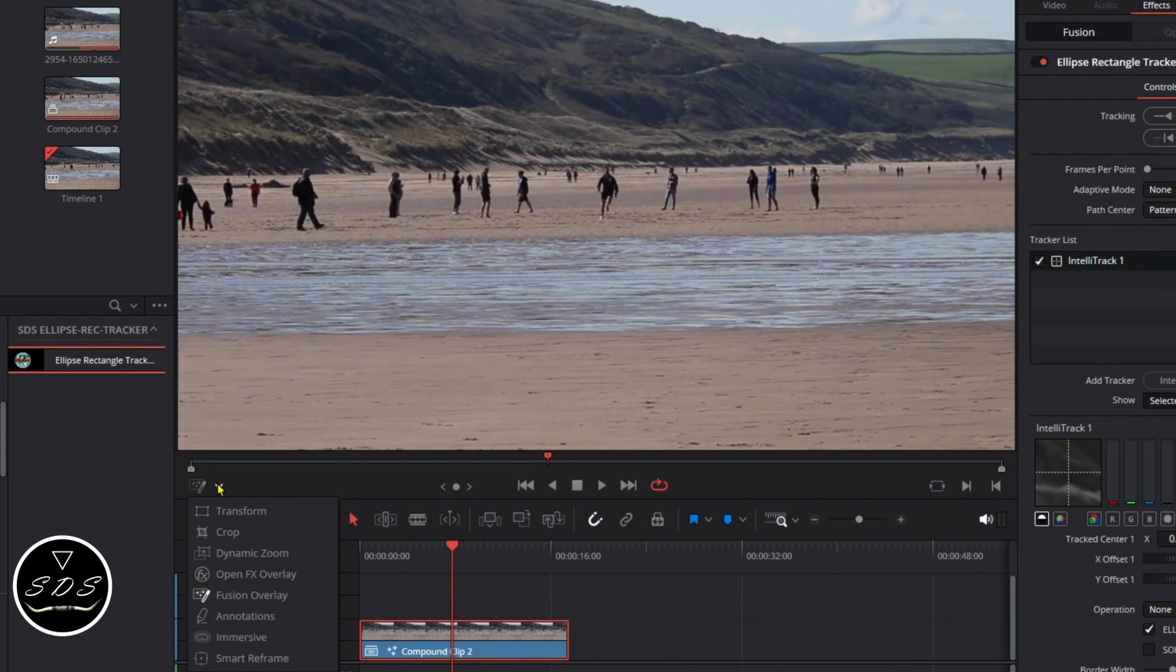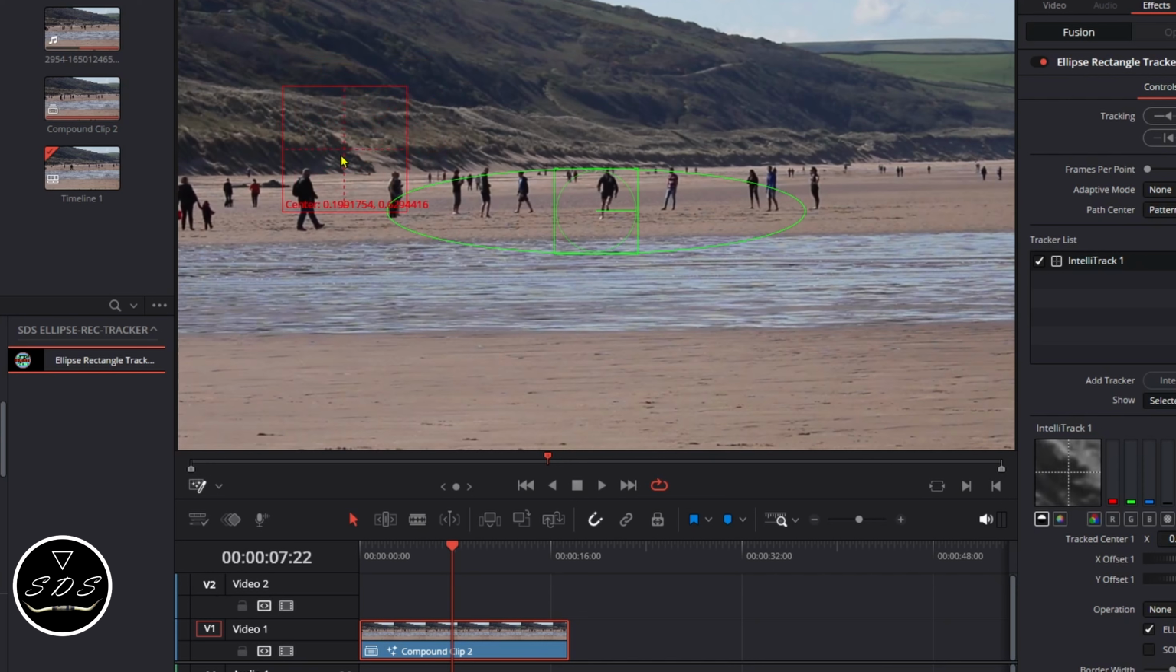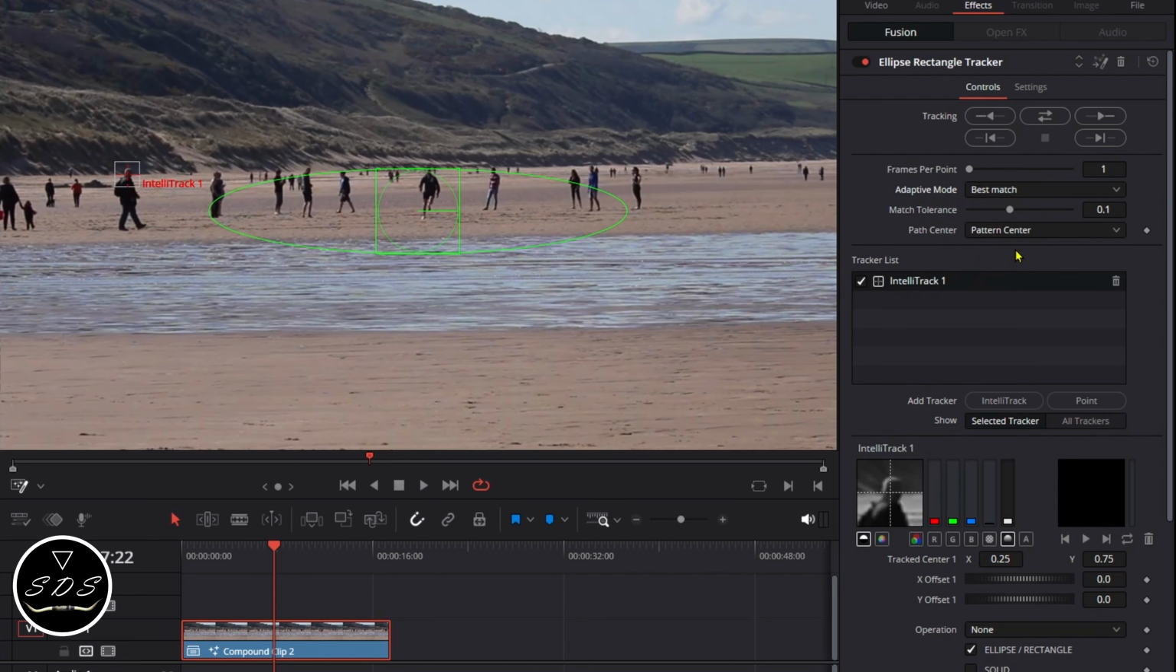I already have the Fusion overlay on. That's what you're going to be looking at. Click on the little arrow, Fusion overlay, and this is a toggle button to toggle it on and off. We only have to have it on for tracking. Once the tracking's done, we can shut it off. We'll track his head. I kind of like best match.